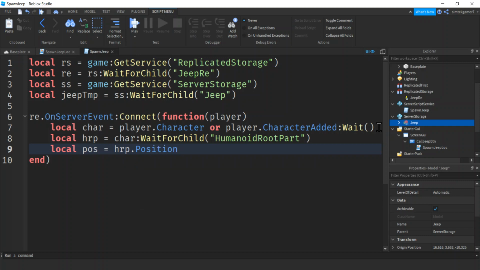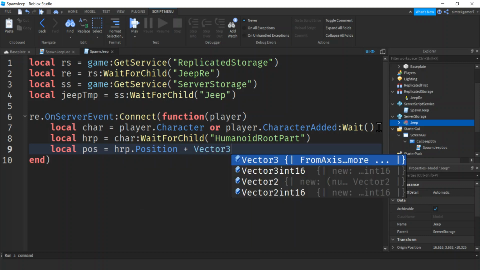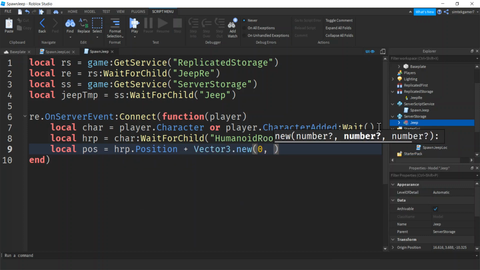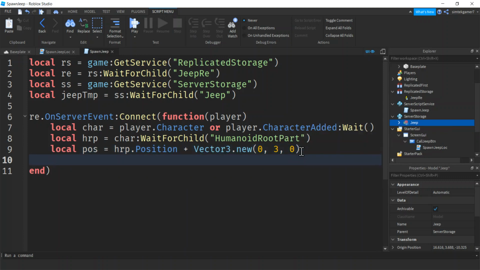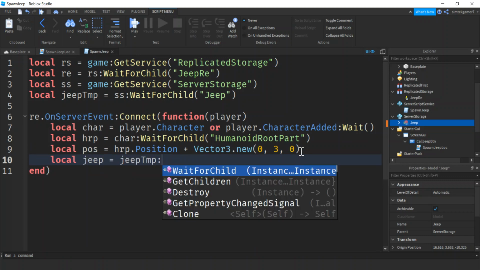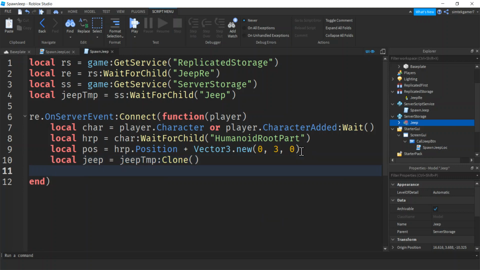Position. But I want to move the Jeep up a little bit so it kind of bounces down on the ground. So I'm going to say vector 3 new 0, 3, and 0. This y-axis is going to just move this position up by 3 studs. So we get that little drop down effect when we hit our button. Now, let me go ahead and clone the Jeep from the Jeep template. Clone.